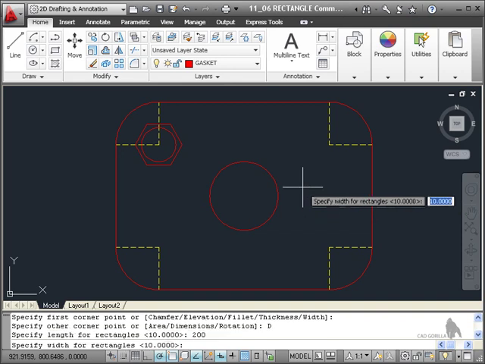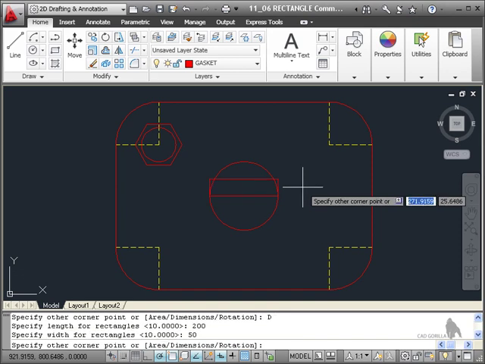Then the width, I need it to be 50. Now that's not a number I've picked out of the air. That gasket has to have a slot in it, 200 by 50. So let's put 50 in there. That's in the Y direction vertically. And there's our rectangle. Now you might think that that's it.